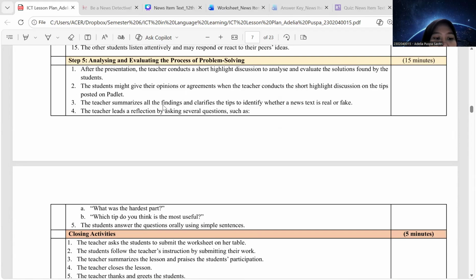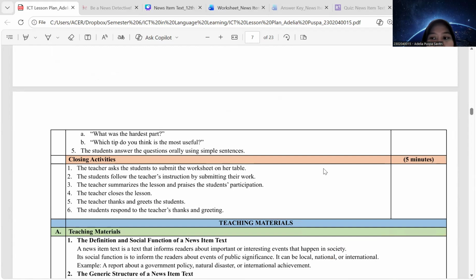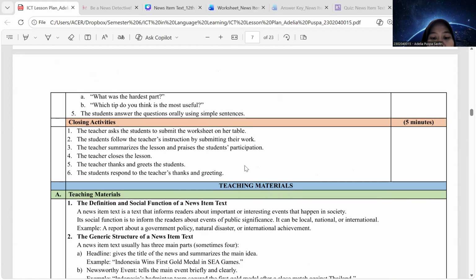And finally, we go to the closing activity. It will take 5 minutes, as I mentioned before. Here I will close the lesson by collecting all the worksheets and then summarizing the lesson, and then praising the students and also saying goodbye to them.